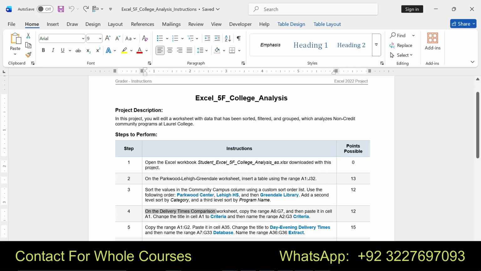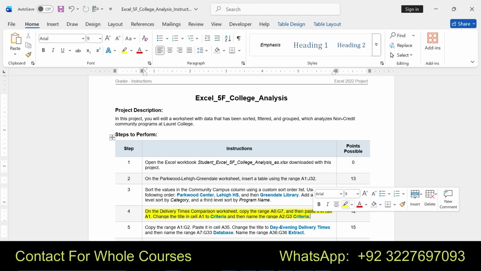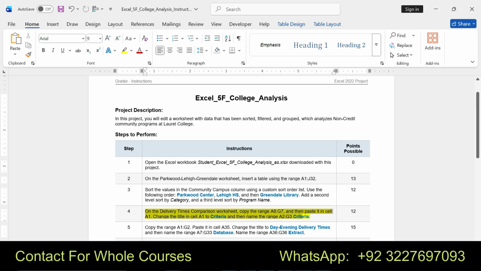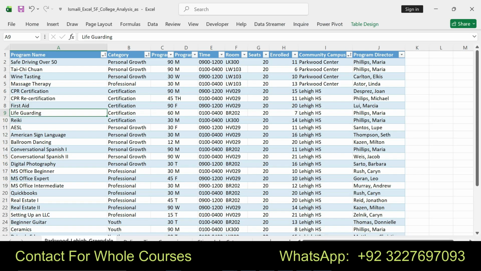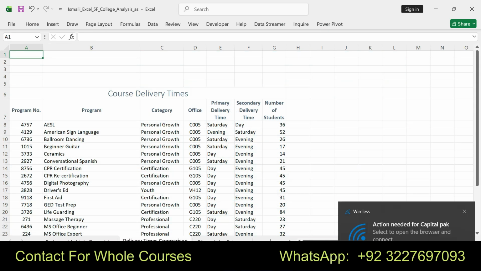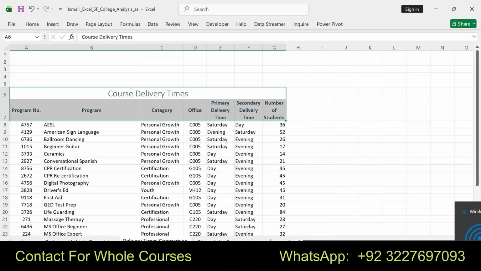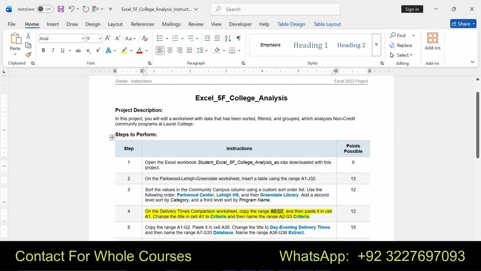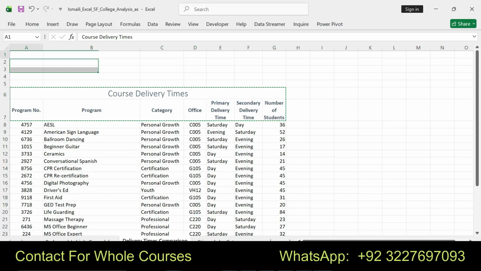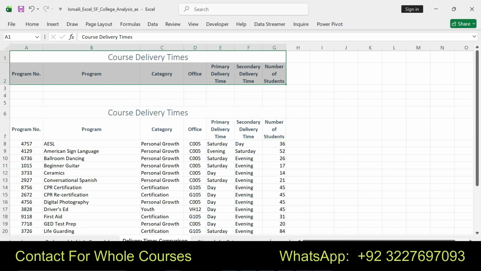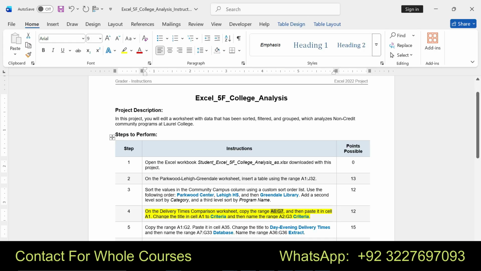On delivery time comparison worksheet, copy the ranges A6 to G7 and then paste in the cell A1. Now you can see here. On the delivery time comparison worksheet, copy the ranges. Delivery time comparison worksheet is here. Okay, copy the ranges A6 to G7 and then paste it to cell A1. Okay, I have done this one.